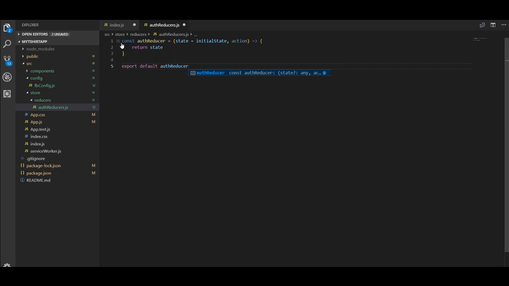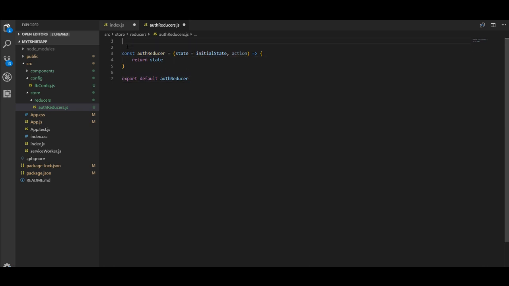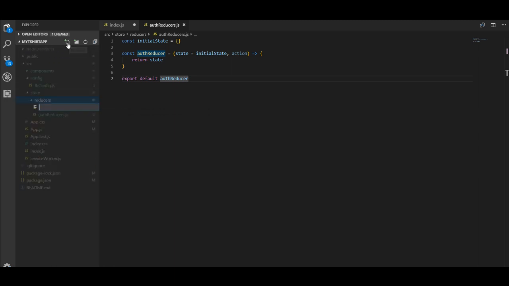Okay, now we need to create the initial state, and we just named it initial state, and that will be an empty object for the meantime, and then later on we are going to put some data here. Okay, so let's save that.